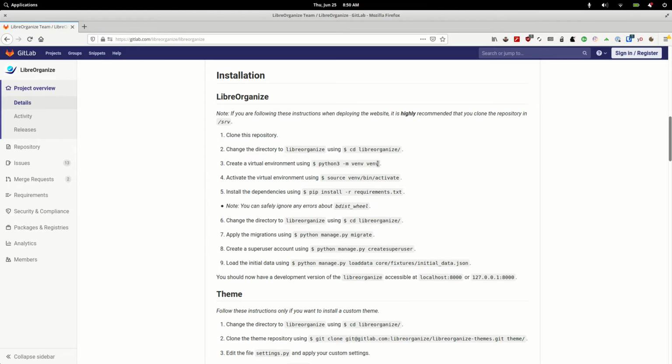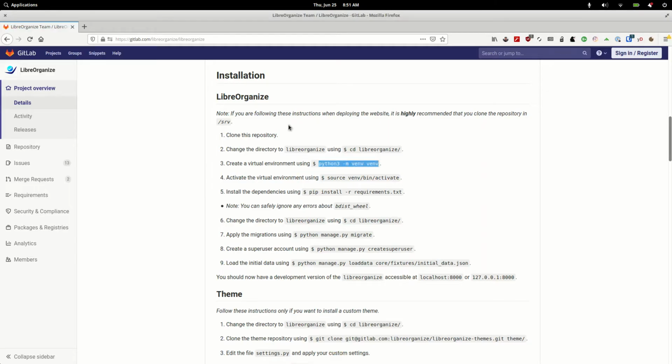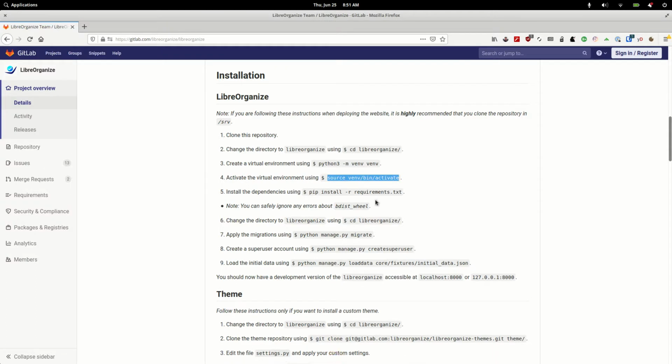Step 3, create a virtual environment. So LibreOrganize is built on Python, so you will need Python installed. If you don't, then you'll get a helpful little prompt telling you to install it and how to do that. Next, we will activate our virtual environment. Okay, we are ready to go.